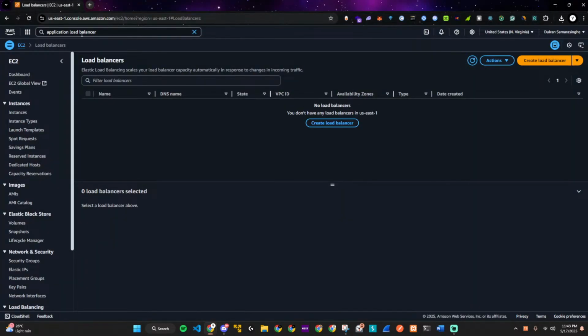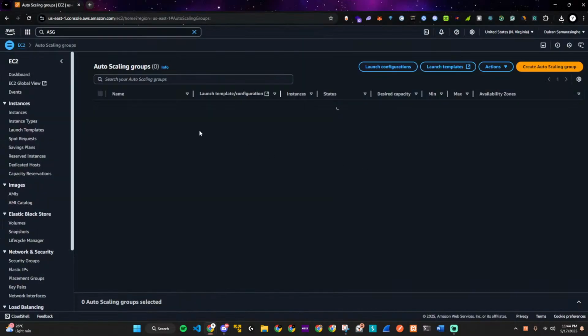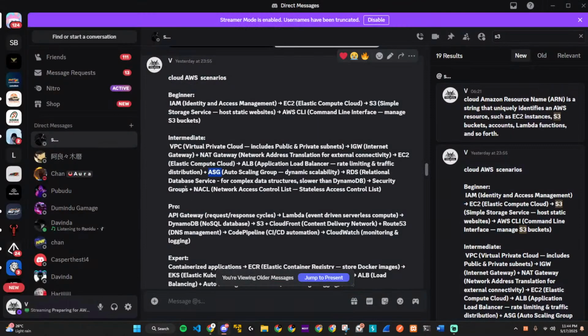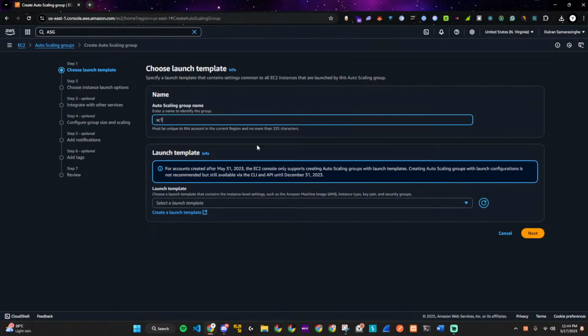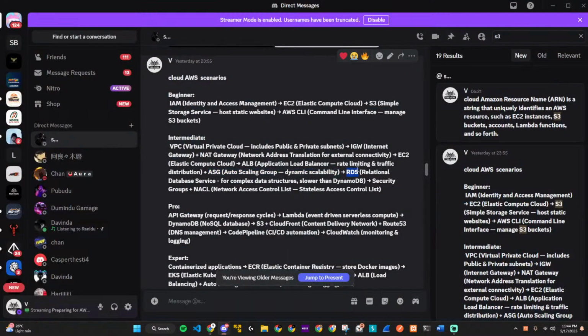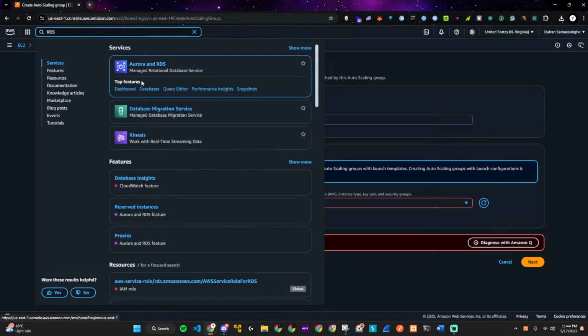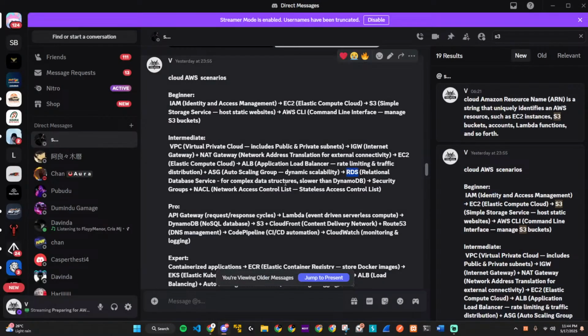ASG, say auto scaling group. Auto scaling groups. Alright, well, auto scaling groups right here. C1. Create this real quick. I can't without a launch template, that's fine. RDS. Let's say, for example, we have this right here. So let's use this one real quick. Store it in. Yeah, that's fine.